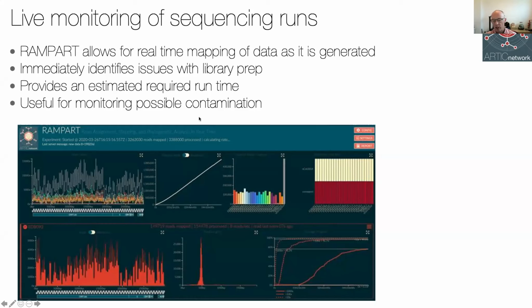We found this to be an incredibly useful piece of software for monitoring the efficiency of sequencing, because you can quite rapidly identify when there's been a problem, when there's been a possible source of contamination, or when an entire library has failed for one reason or another. You can go back and restart the sequencing sooner than you would with other technologies.